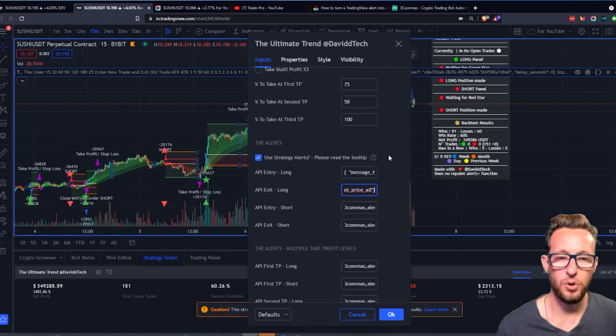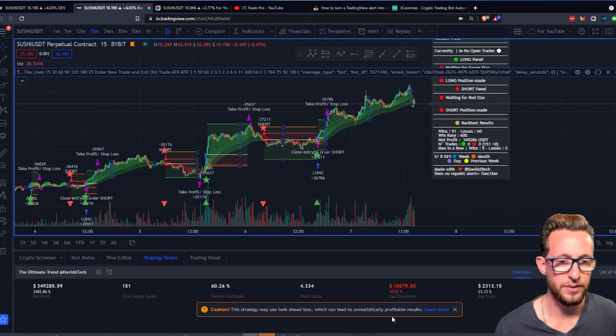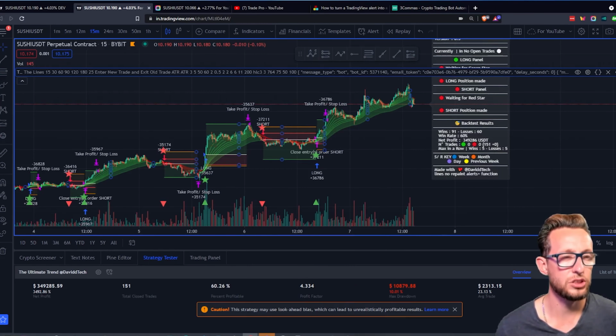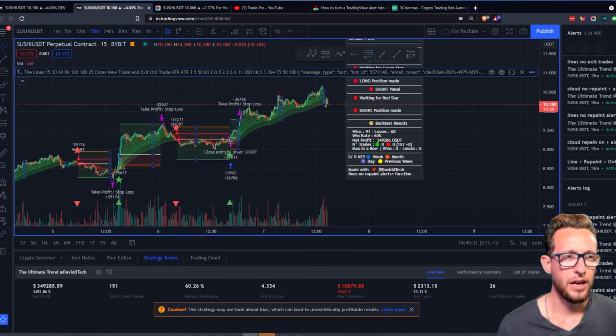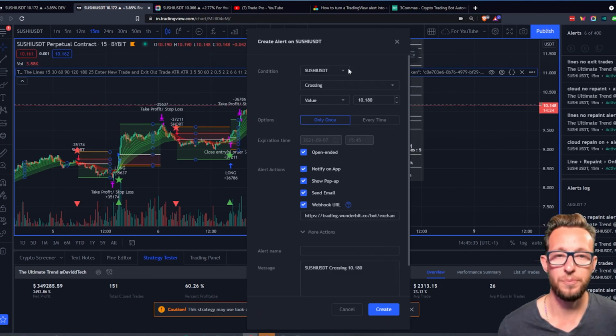Right, if you set up a bot which is for shorting, you'll end up having to put the code here as well for the short, but I'm actually only using the long bot, so that's fine. Okay, now if I press OK, that will save that. And we'll have to come here to the alert section up here. And now what we'll do is we'll create a new alert which will allow us to connect the alert system to 3Commas, and as soon as the alert is activated, it will buy $50 of SUSHI for us.